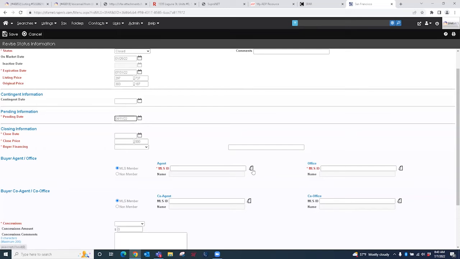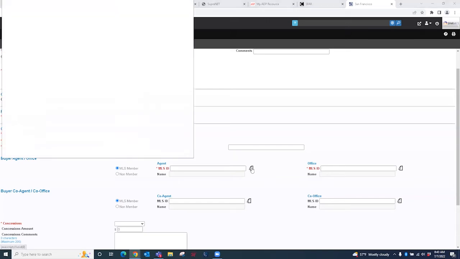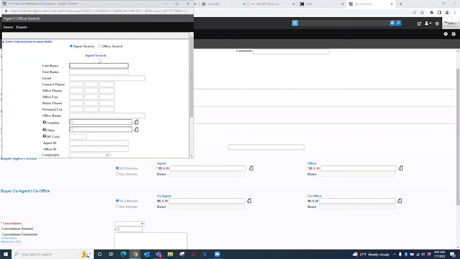So rather than playing a game of guessing, we click on the icon here, the lookup tool. It looks like a piece of paper with a magnifying glass. This will pop open a new screen, and it gives you options for agent search or office search. It will default to agent search because that's what you started from, an agent. Now, you have several ways of looking up agent information.